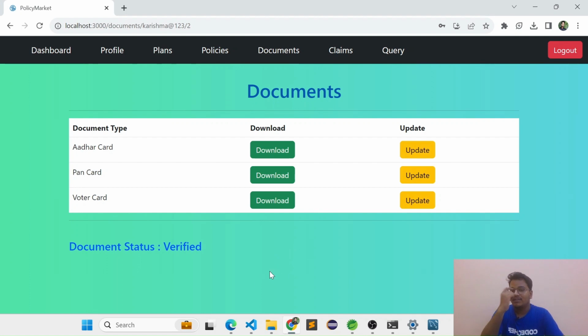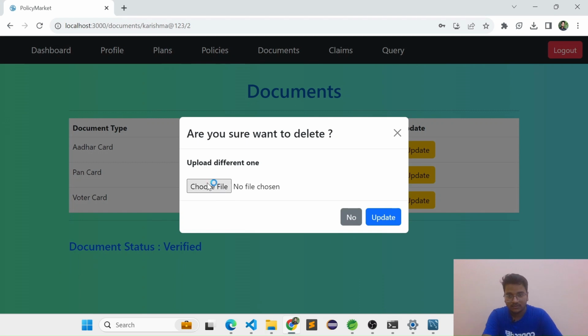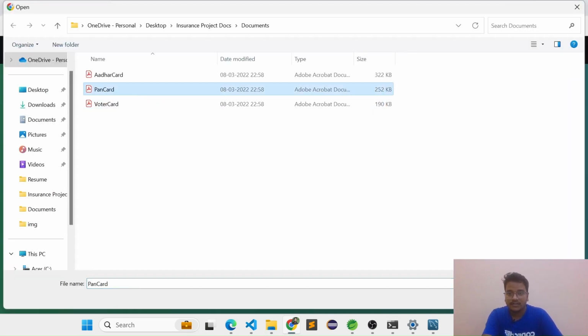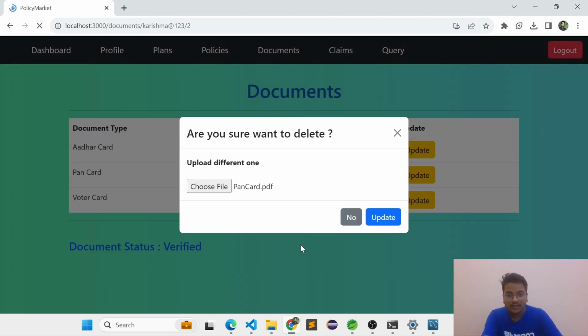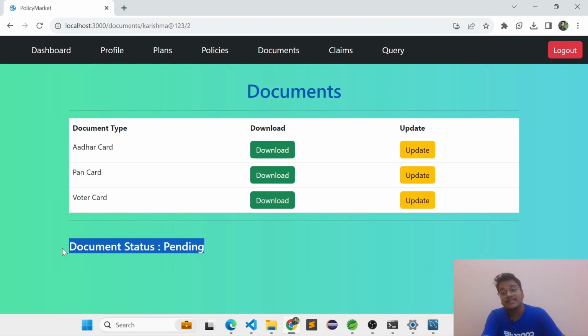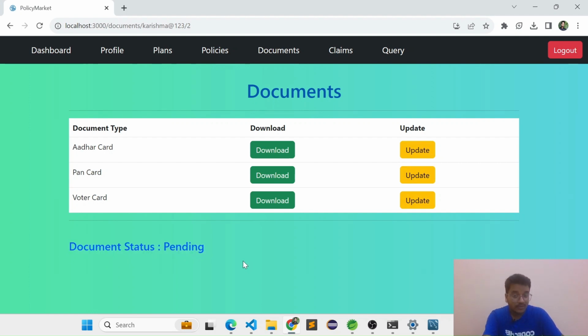So I have added one more feature: initially the customer has to put all these three documents at registration time. But suppose once the document status is verified and the user updates the document, so let me update it. If I select PAN card and open and update, you can see now the document status again changed to pending state. This is the feature that I have added, because once the document status is verified, then only the customer can buy a new policy.